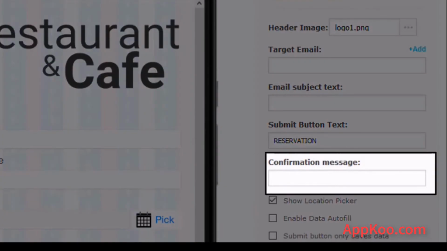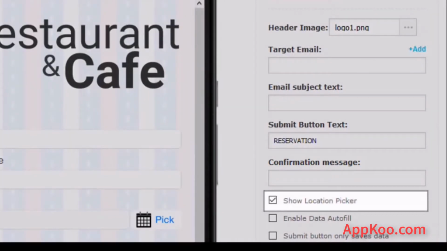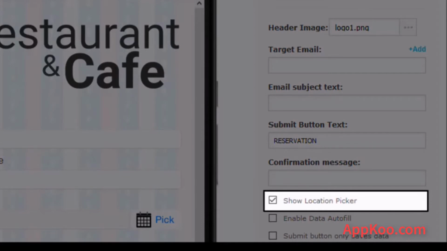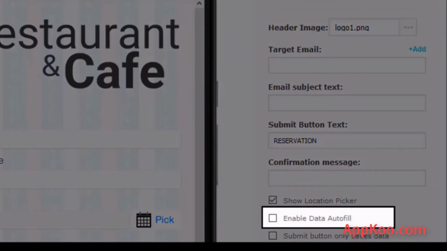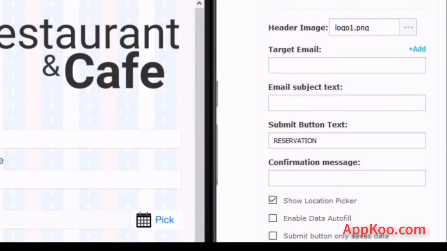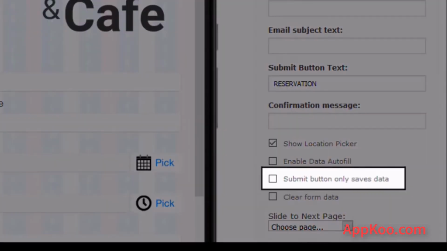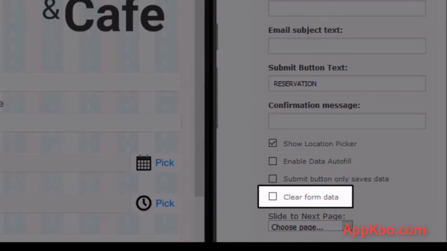The confirmation message will be the message that the user of the application will see immediately after submitting the form. Write a clear and short sentence. Check if you want the user to choose your location. Enable auto-completion of data. It's just a help for the user. If you want the Send button to save only the data, check this box, or enable the Delete Data button for the user to erase all data with one click.